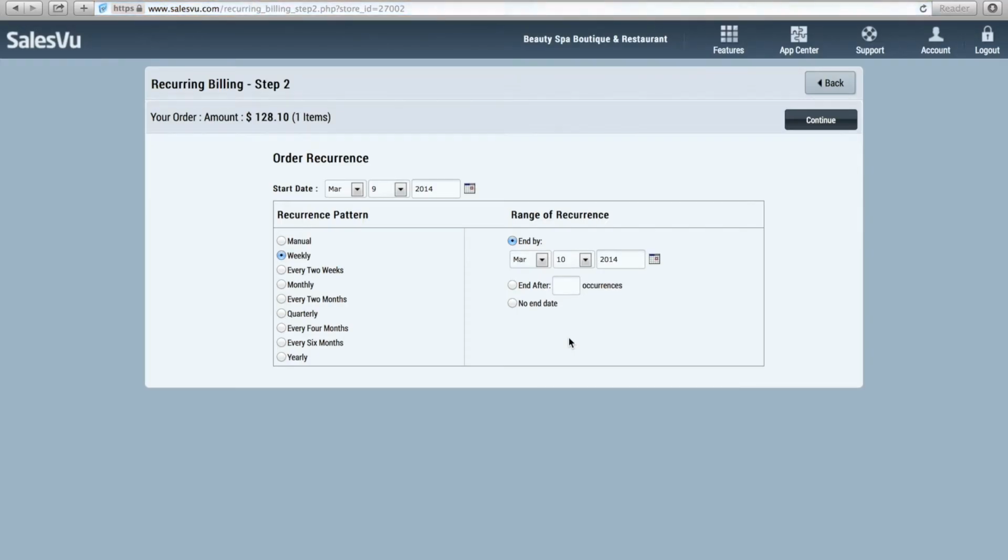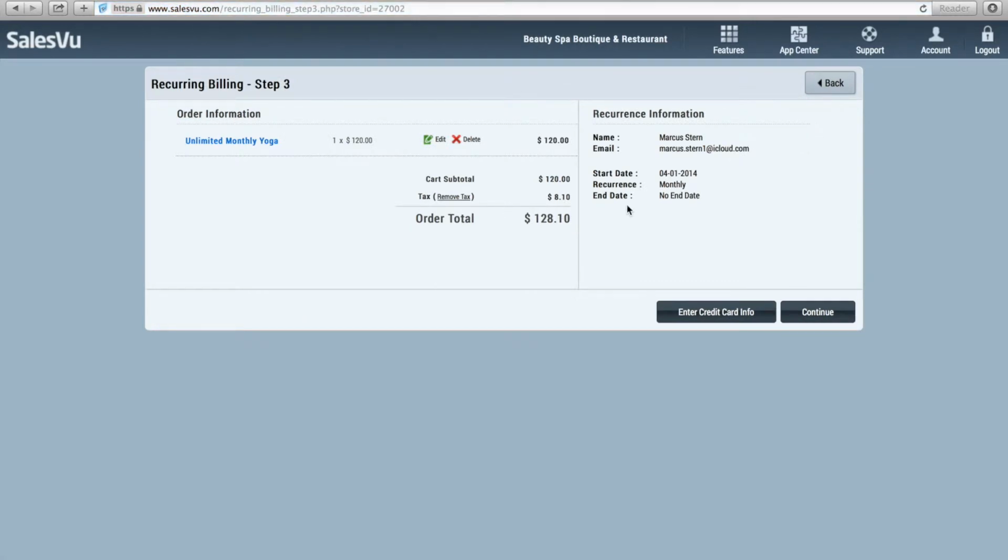and we'll check out. And so if we wanted this to start on April 1st and be a monthly with no end date, that's how you'd set it up. Basically, you put in the start date here, recurrence pattern here, and then the range of recurrence here. So you can have an end by, and after a certain number of occurrences or no end date. Click Continue, and it'll show you the order detail.